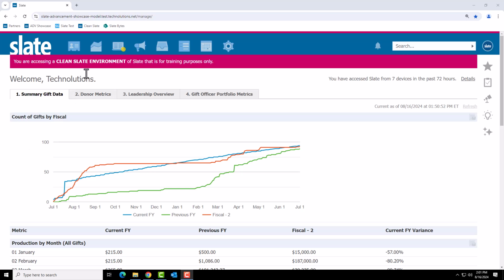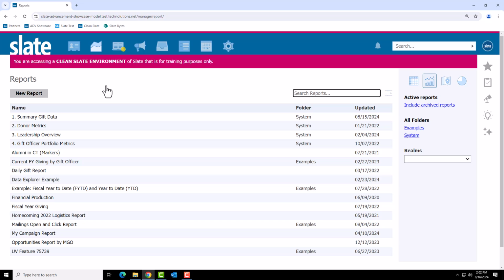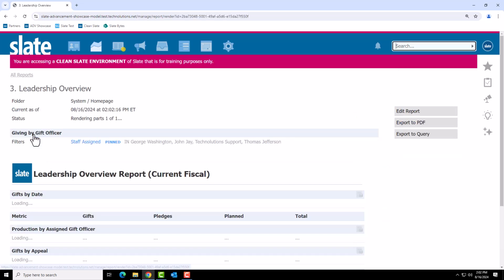You can access the reports page in a number of ways, but in this example, I am going directly to the Slate navigation bar and selecting Reports. If you are on the Queries, Voyager, or Widgets page, you can click the Reports icon in the upper right of the page. Select an existing report. In this example, I'm selecting the Leadership Overview Report.